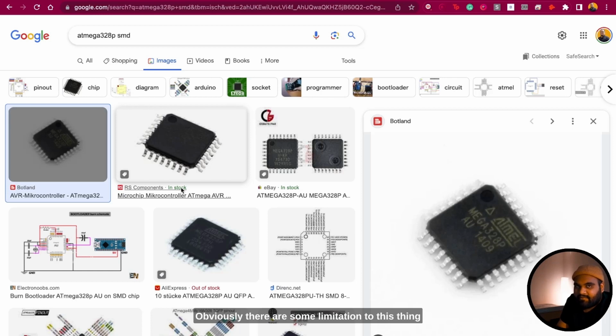Okay, obviously there are some limitations to this thing because of the small size, but most of the features are still the same. In general electronics, the trend is that you try to miniaturize the circuit as much as possible. The reason we do this is that we want maximum efficiency in the smallest form factor, and there is no way out other than this.